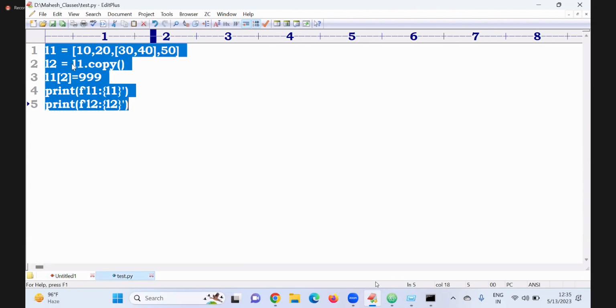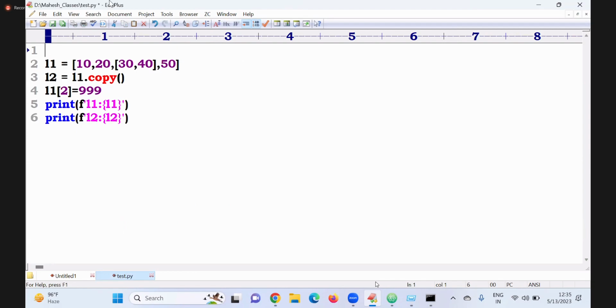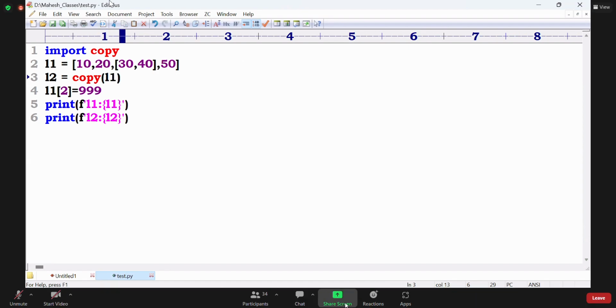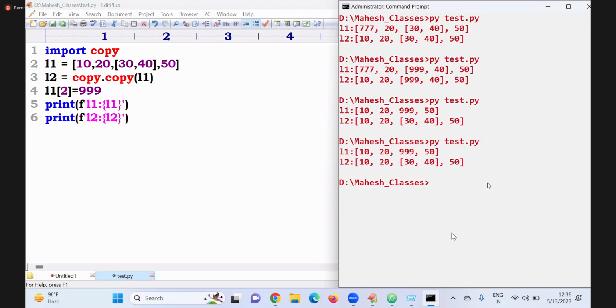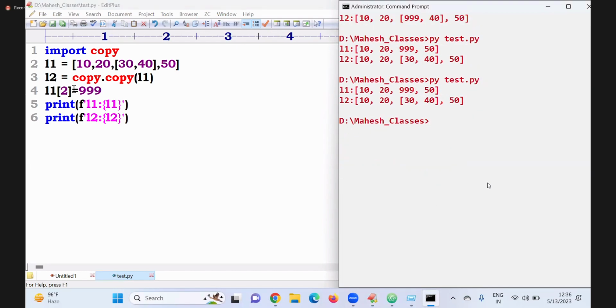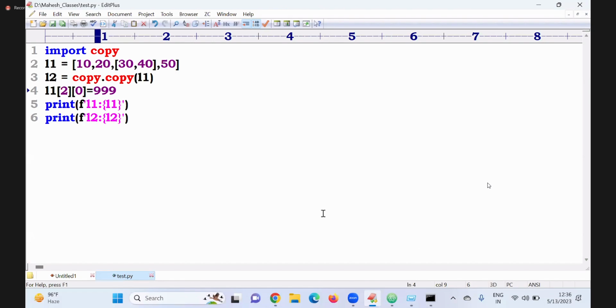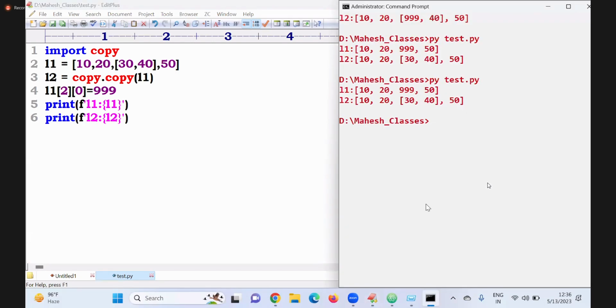Observe carefully now. Final touch. There is a module. What is the module name? Copy. Now you have to send a copy of L1. The module name is copy, dot copy of L1. Then what will happen with L1 of 2 of 0? Is it affected, L1 and L2?